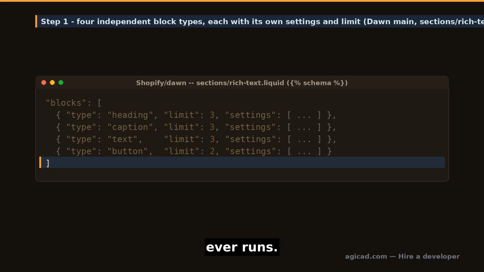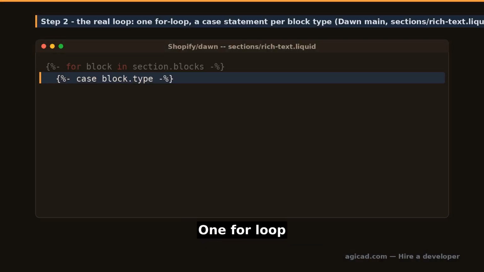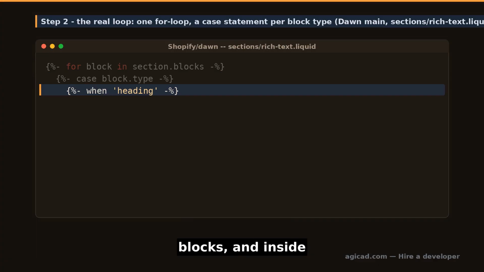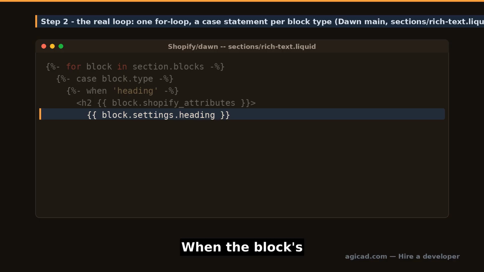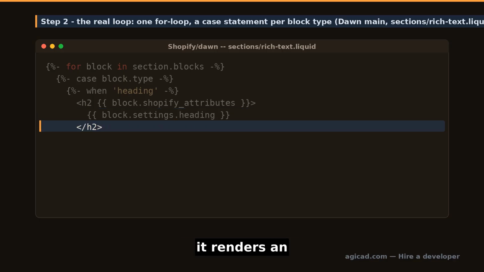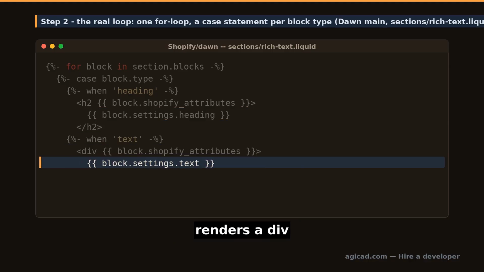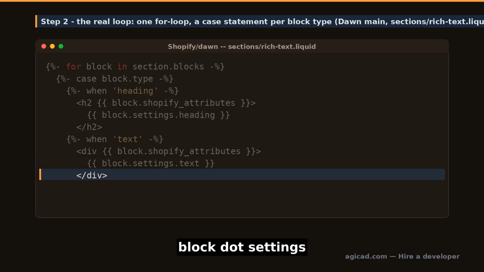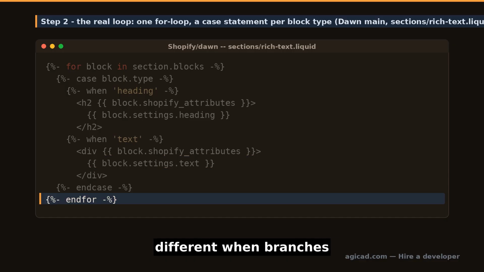And here's the real loop that consumes that array. One for loop over section.blocks, and inside it, one case statement branching on block.type. When the block's type is heading, it renders an H2 and reads block.settings.heading. When it's text, it renders a div instead, and reads block.settings.text. Same loop, same case statement, for completely different when branches. This exact structure is how a single section file supports every different block type it declares in its schema.